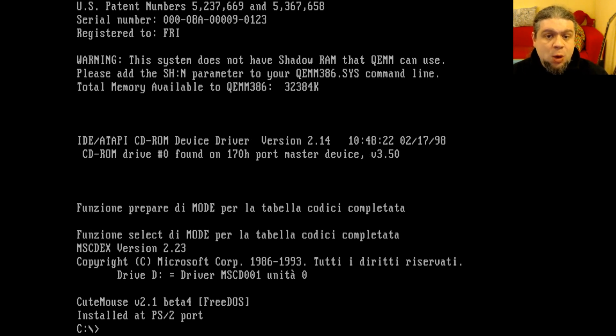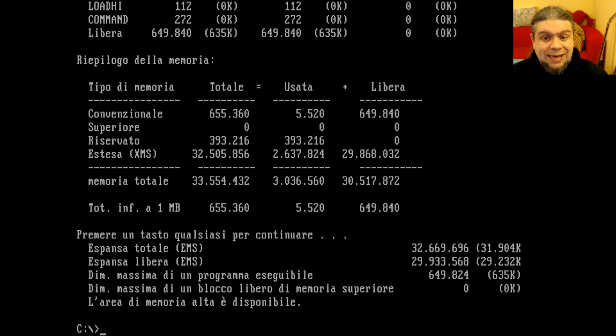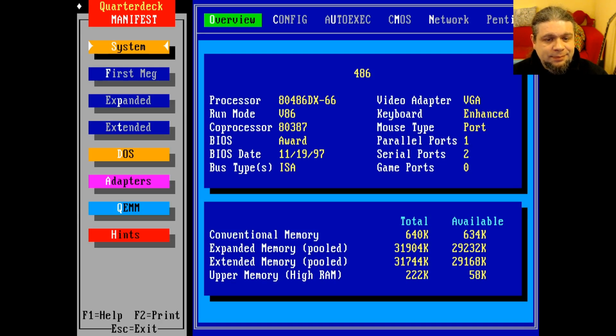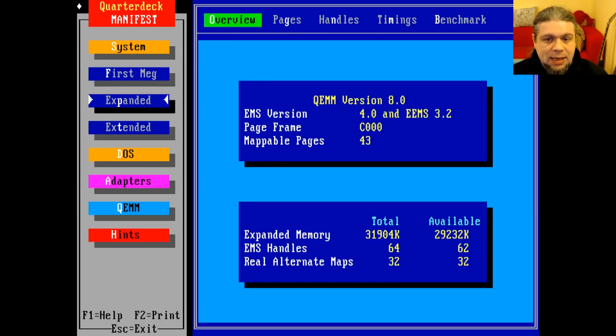Now, one thing that I want you to note is that with QEMM, if I run the mem /c /p command, I don't see the details of the memory resident programs as I'm used to. QuarterDeck comes to the rescue with a manifest program, automatically installed with QEMM386. Just run the mft command. And here's a program that gives me detailed information about the system, and particularly of the memory. For example, if I go to the first meg section, under Programs, I see all the memory resident programs, at what addresses they are, and how much they use. Or if I go to Expanded, I see information about expanded memory, and so on.